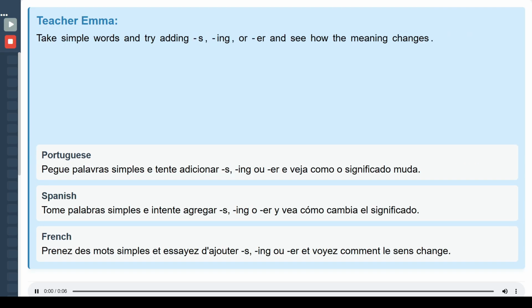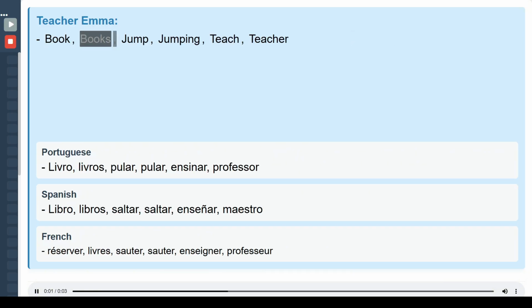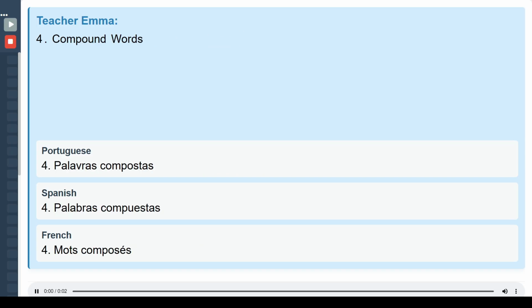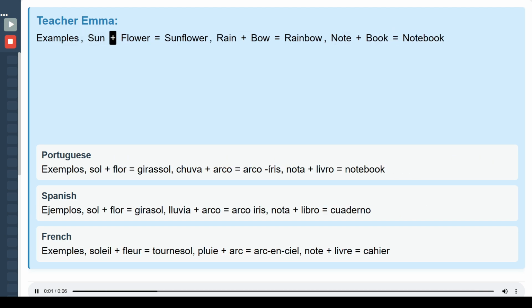Exercise. Take simple words and try adding -ing or -er and see how the meaning changes. Answer. Book, books, jump, jumping, teach, teacher. 4. Compound words. Compound words are created by combining two words to form a new meaning. Examples: sunflower, rainbow, notebook.